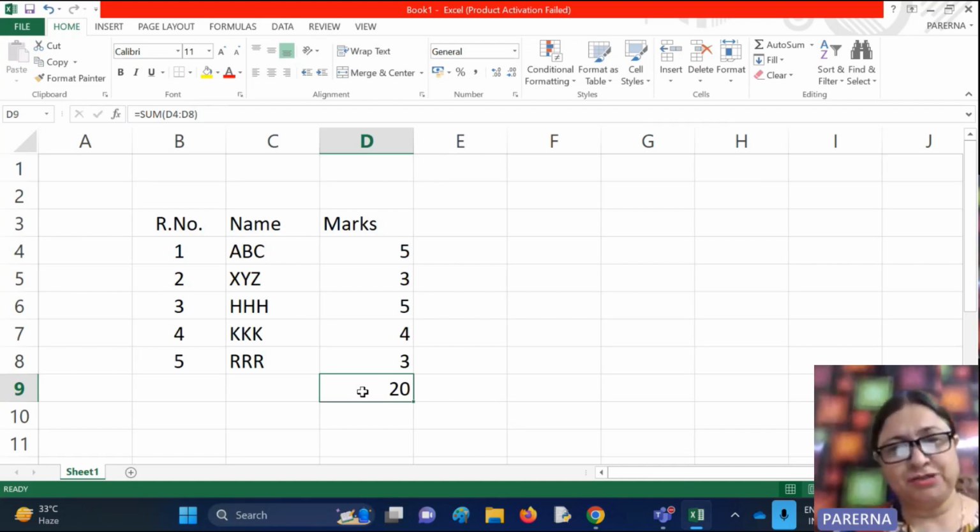So 5 plus 3 is 8, 8 plus 5 is 13, 13 plus 4 is 17, 17 plus 3 is 20. So the total is 20, which the computer has calculated automatically.